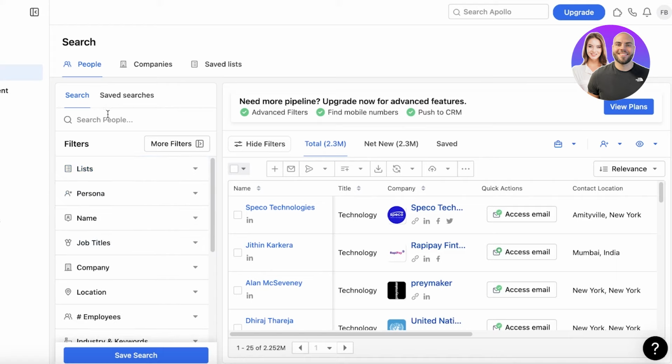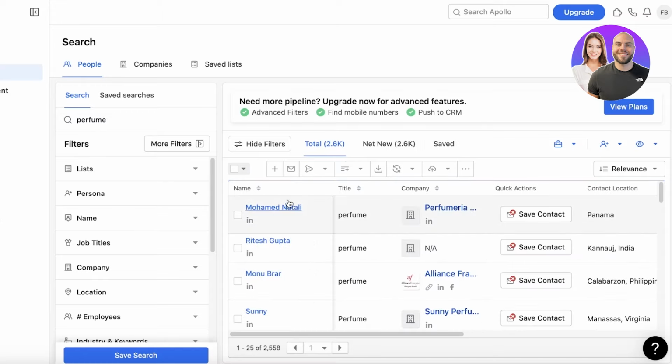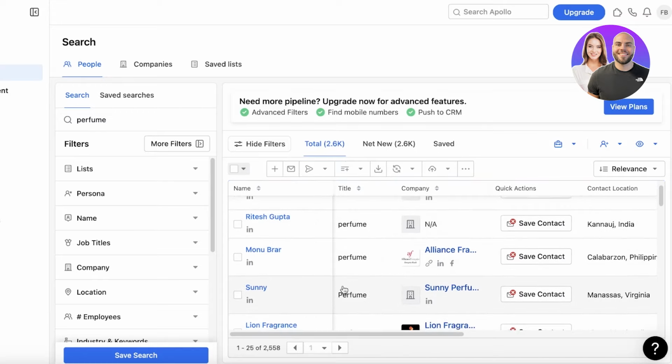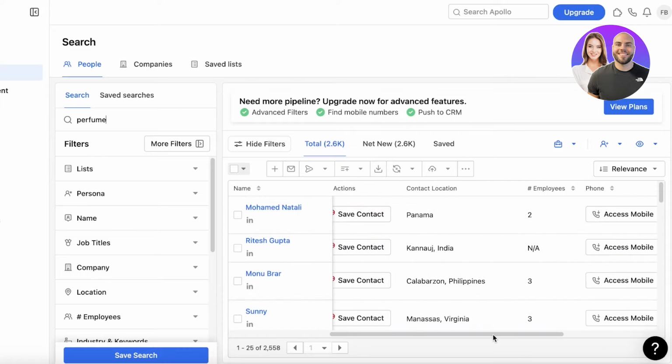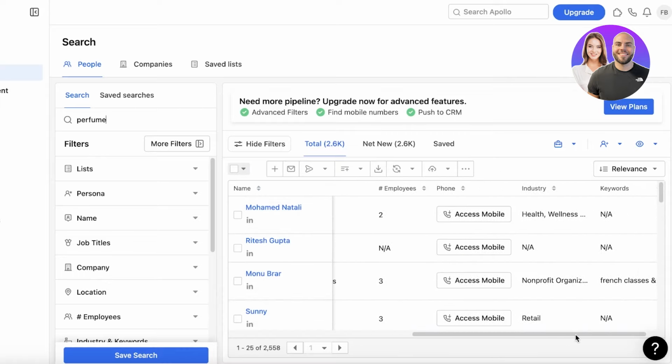Now, first off, I'm going to search for people. I want to provide marketing, and I want to provide that for perfumeries. So I'm going to search for perfumes just as a keyword. And you will see a few different perfumeries have shown up, and the title is perfume, the company, quick actions, the contact location, the number of employees, the phone, industry, and keyword.